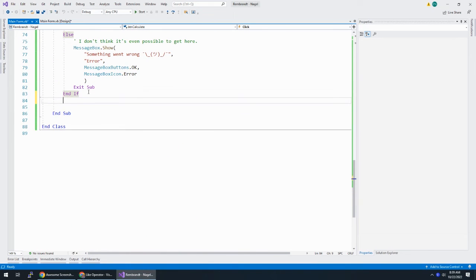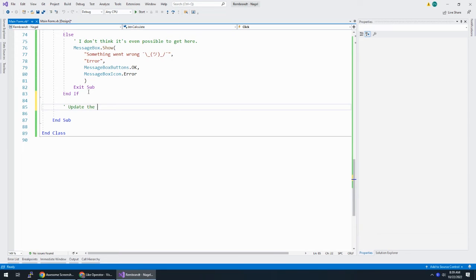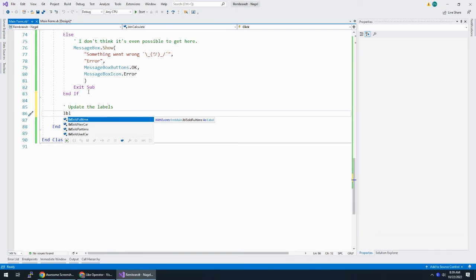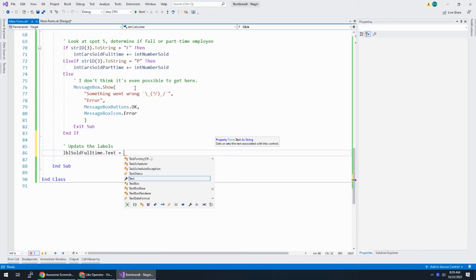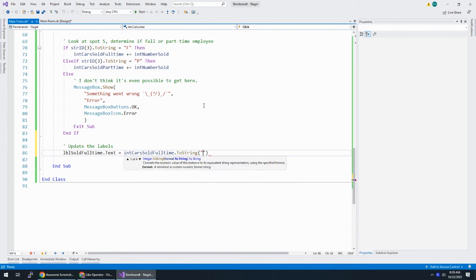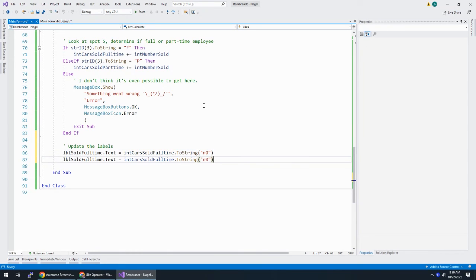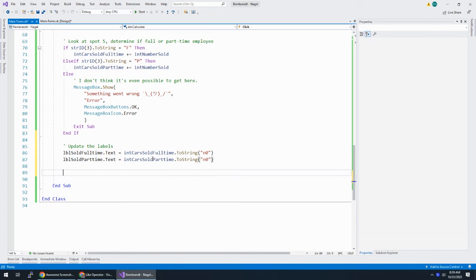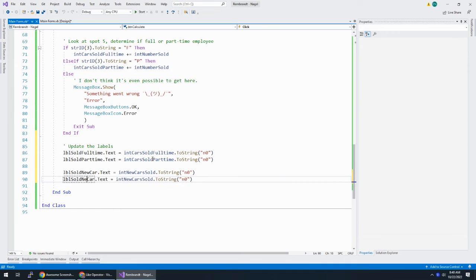So the last thing we need to do is update the labels. So I can say LBL full-time dot text is equal to int car sold full-time dot toString, and this is a number with no decimal places because it's an integer. And do that a couple more times. We did full-time, part-time, and then we're going to do new car and used.